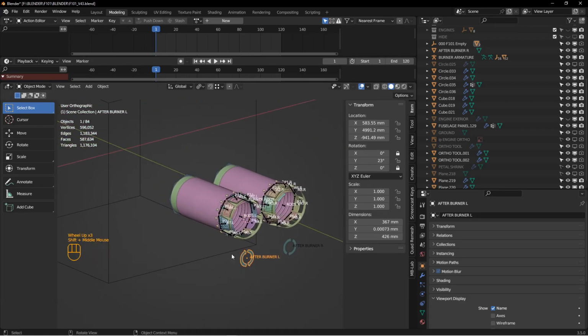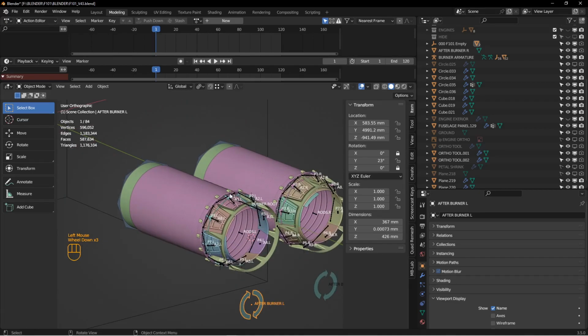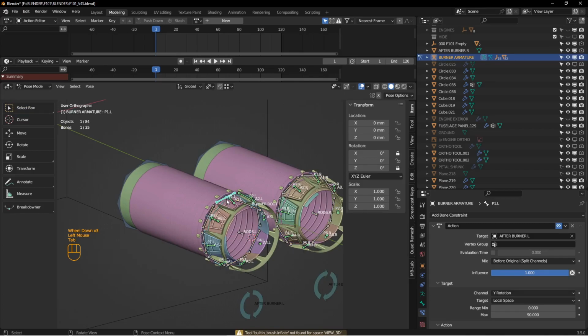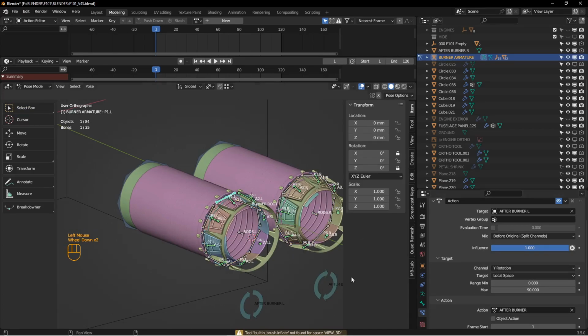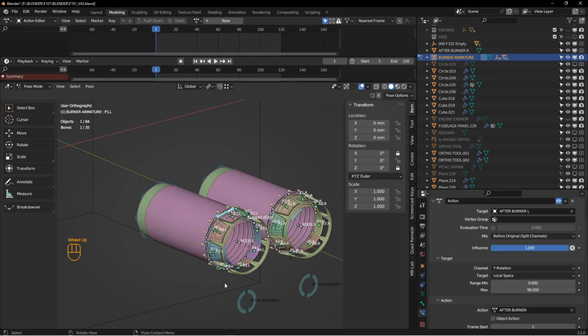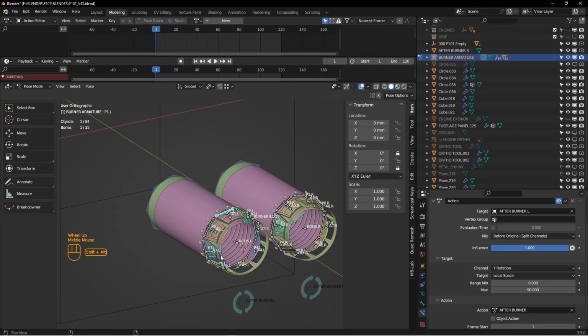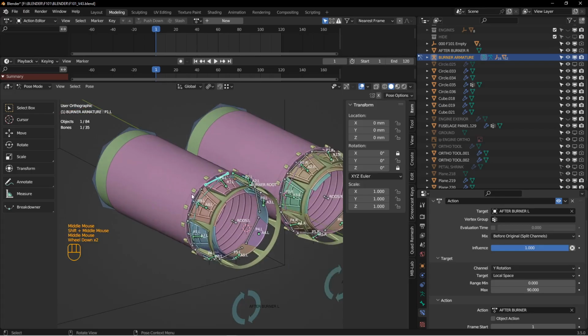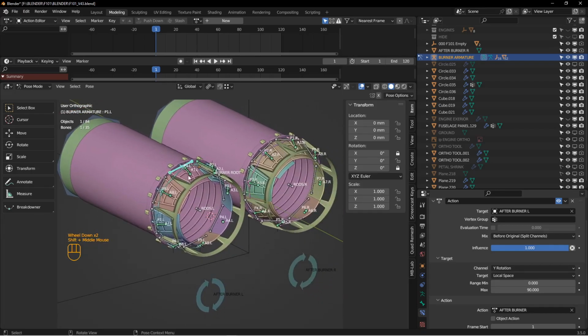I don't know why that's true. What I found was that if I was in pose mode and I set it to world space, I didn't need to parent it. But once I set it to local space, I needed to parent this to something else, and then it worked.